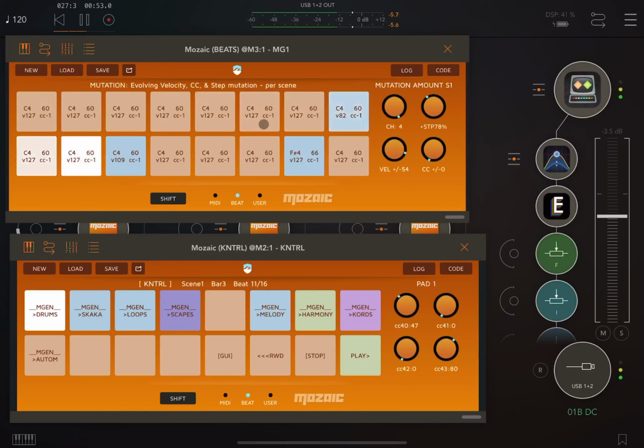And the purple step is the mutated step. Sometimes it's adding on existing steps. And if we go past the center, we can have a chance that it will add or subtract a step. So if this is a step there, it may remove it. So let's put that up to 100%. And now we can have our steps added and subtracted randomly.